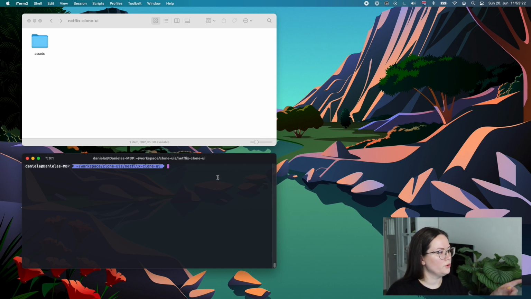So you open your terminal and go to the directory where you're gonna have the project, and then you can type npx create-react-app my-app. I'm gonna remove the my-app because I want to name it netflix-clone-ui. So this is the name that your folder is gonna have, and press enter.